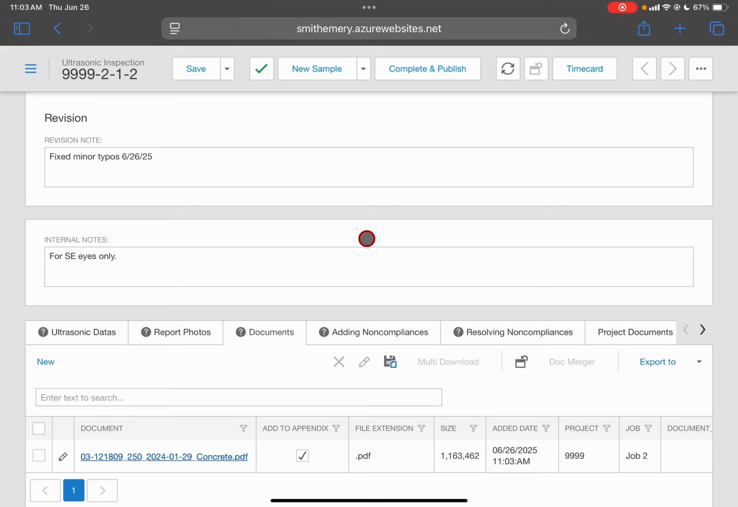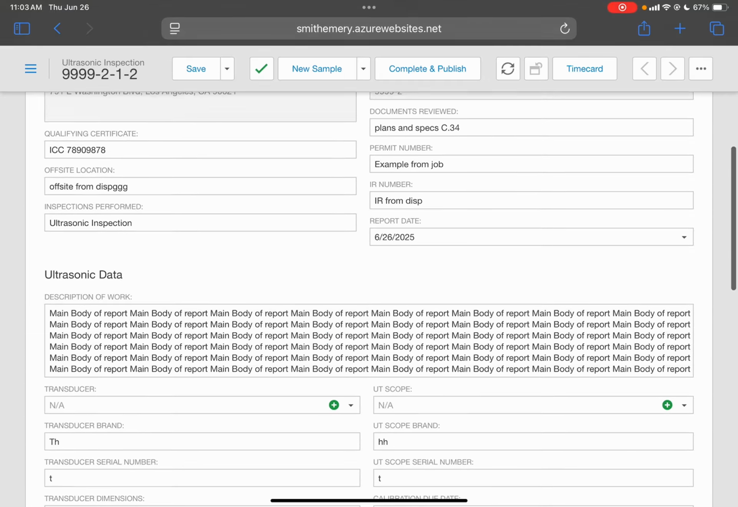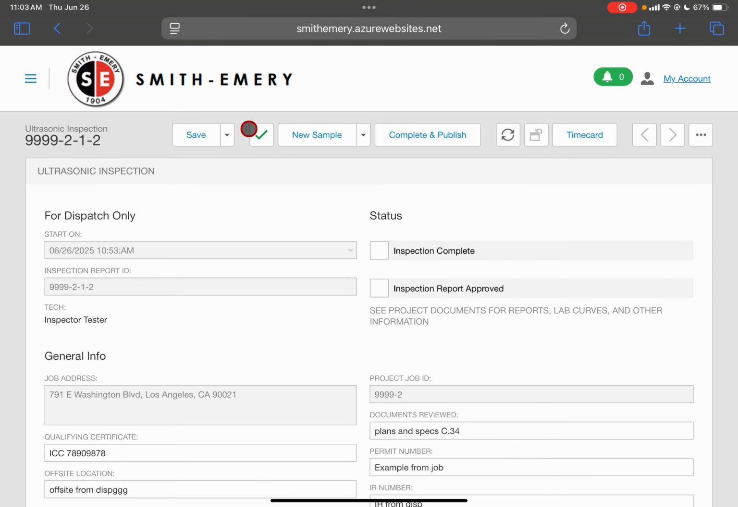That's on every report, kind of the basics. So I have it all filled out. I'm going to click Save because I've been doing a lot of work. Want to make sure I don't lose any of it. And then I'll come over and I'll click Complete and Publish. If you are extra zoomed in, it may be that you have to go to these 3 dots to get Complete and Publish or to get Timecard.